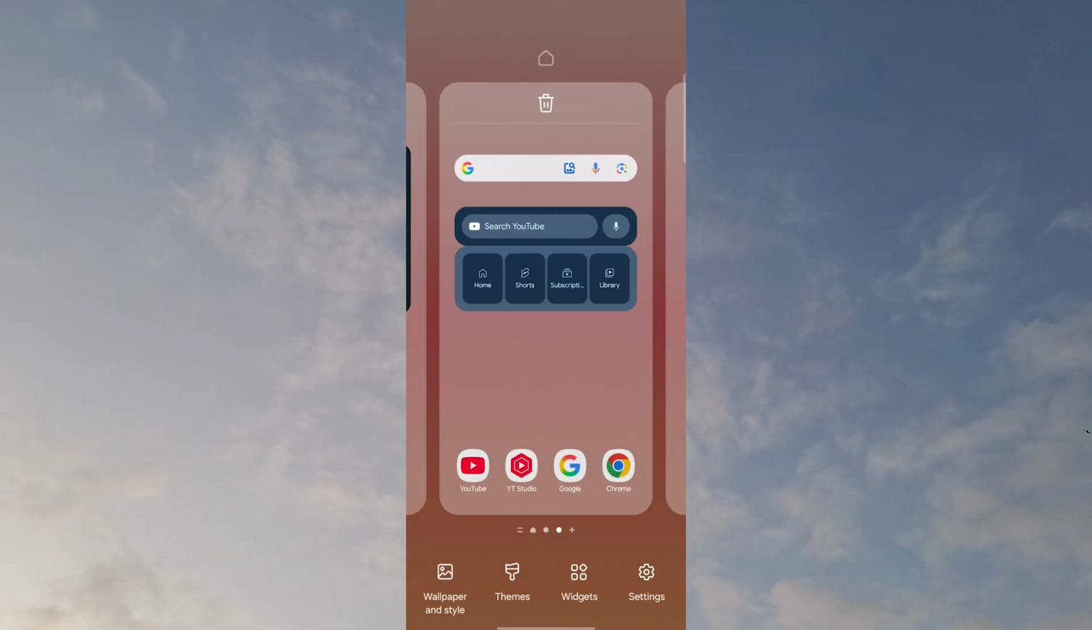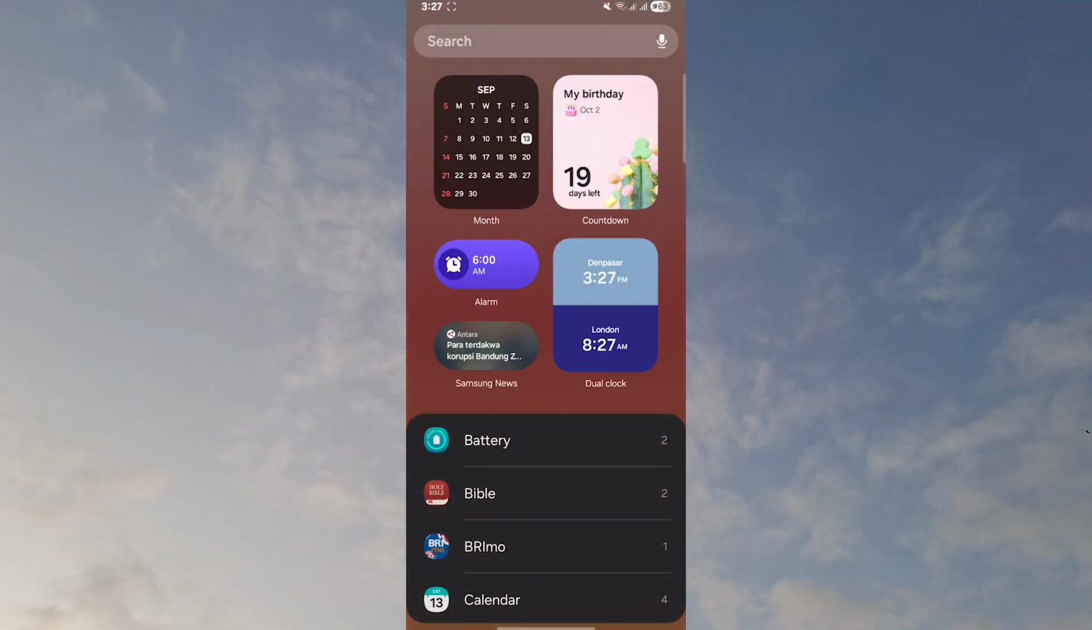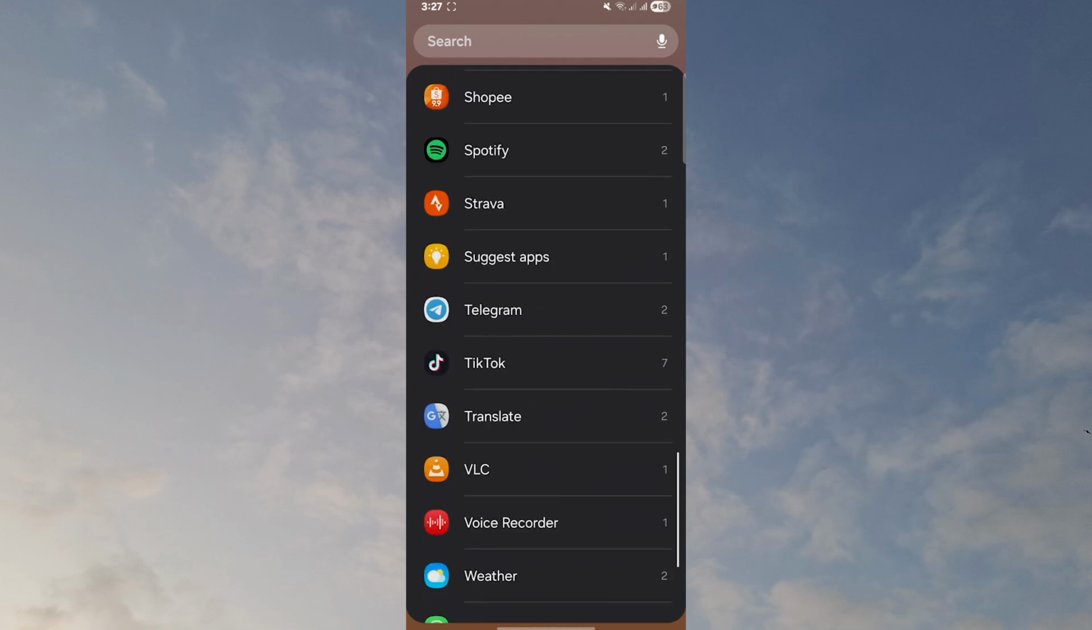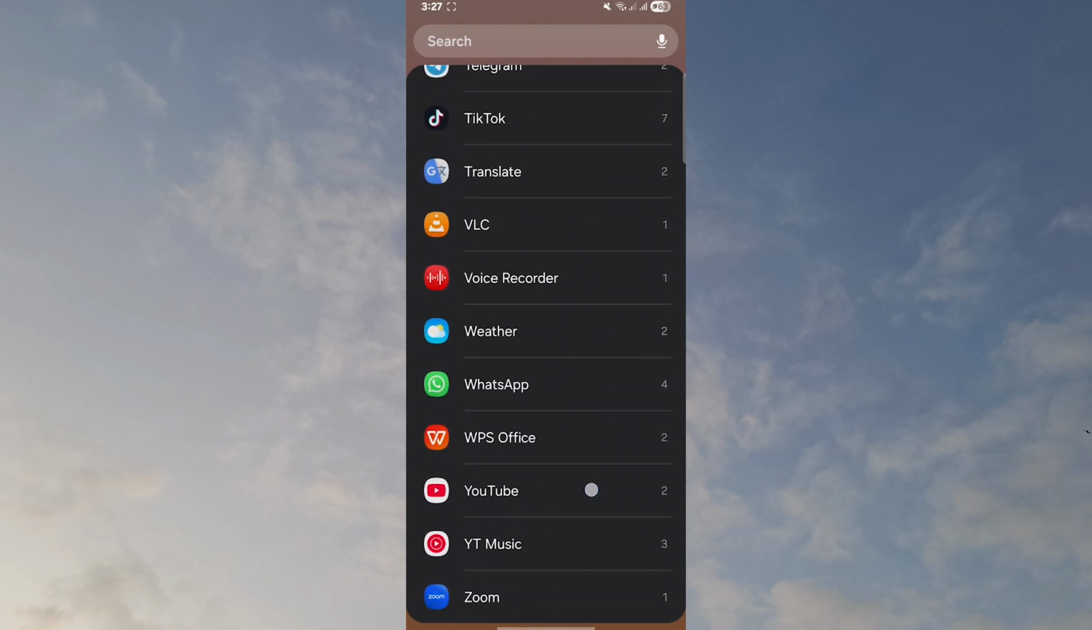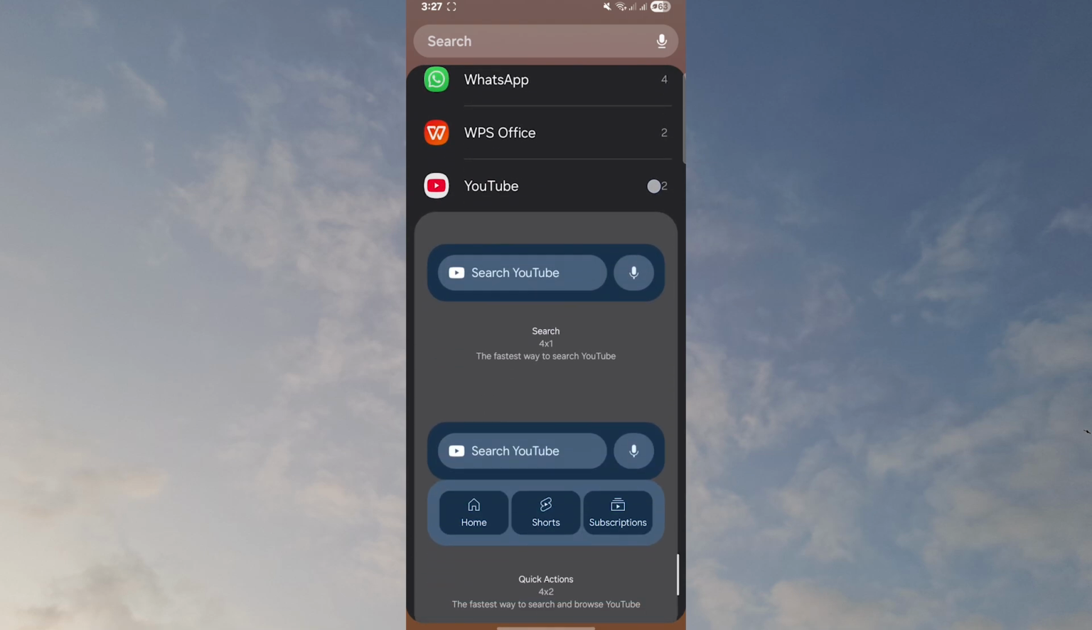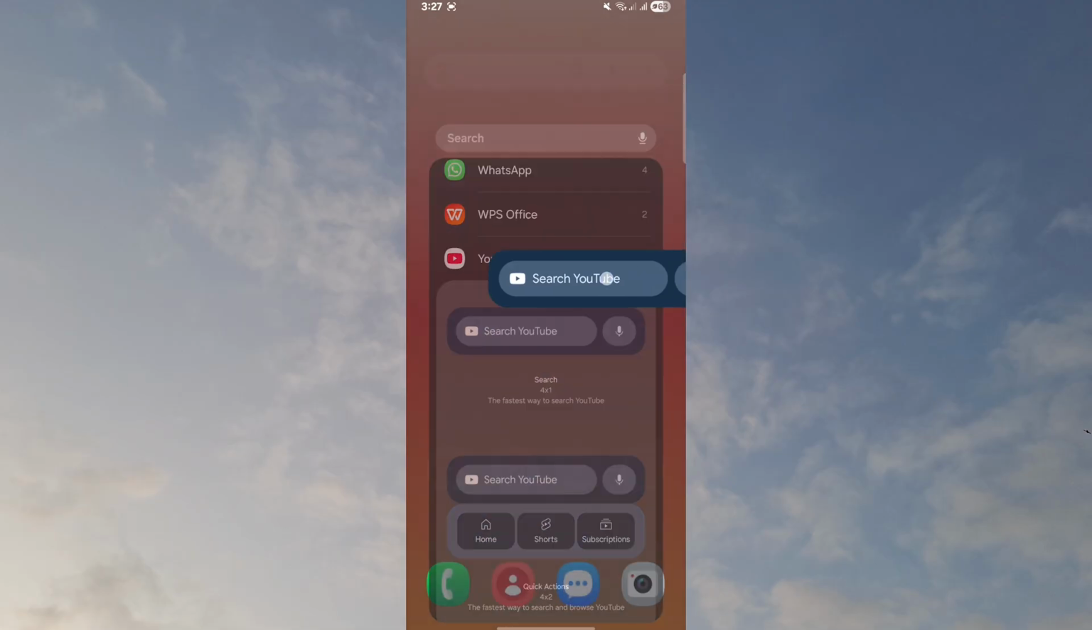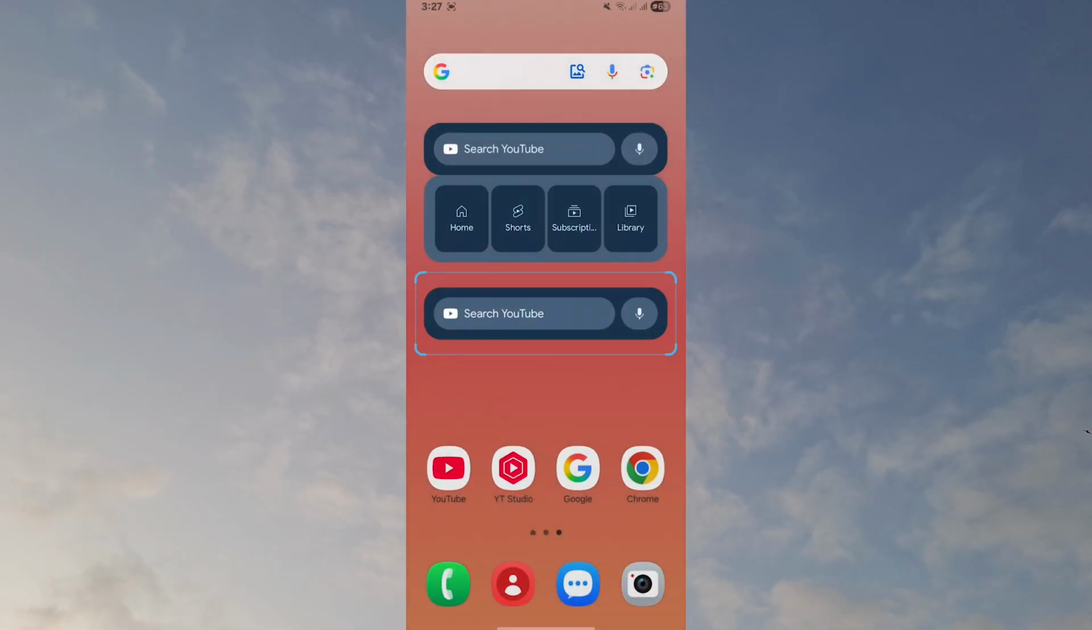Then you can tap on the widget option which will appear at the bottom. And from the various application list that appears here, you can search for the YouTube application to add the widget. Here you can press and hold on one and then drag it into your home screen.